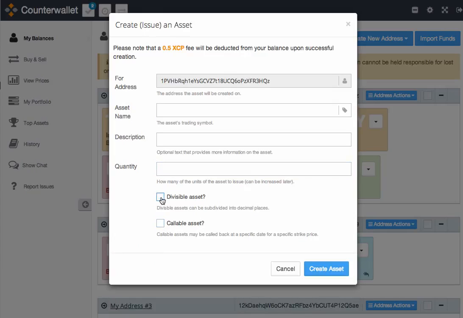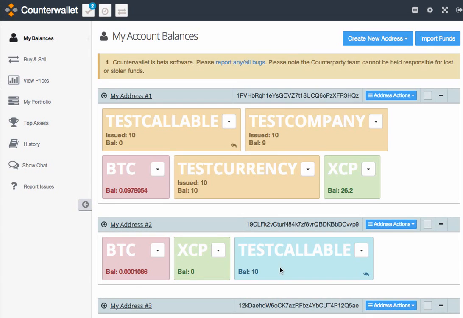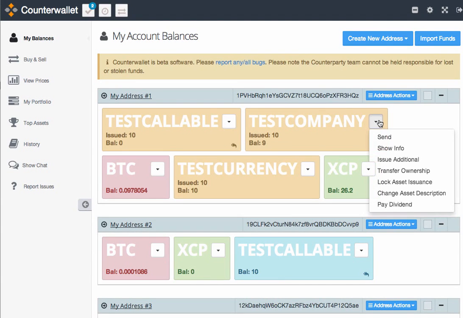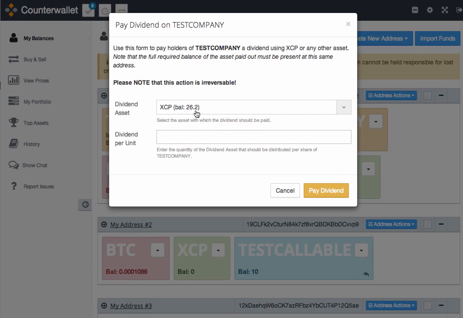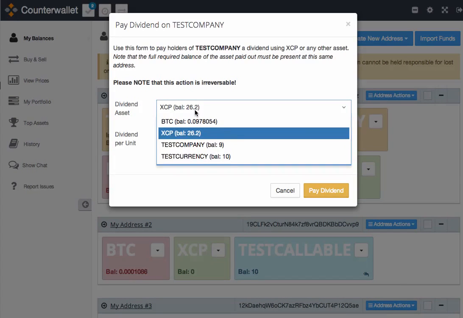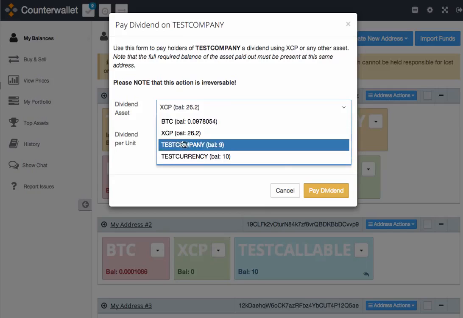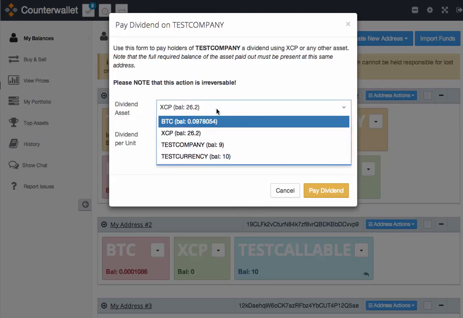In the case of this tutorial, I did not want a divisible or callable asset, so I'm going to deselect those, cancel out of this, and go to Test Company, which is the asset that I created for this tutorial. The most important functionality on this dropdown is the ability to pay dividends. You can pay dividends to your shareholders in Bitcoin, XCP, or any other user-created currency within Counterparty.